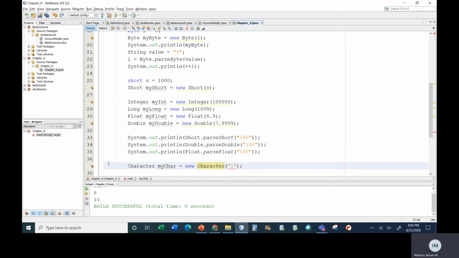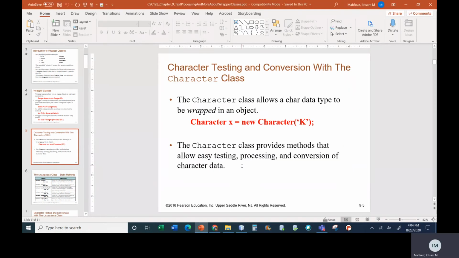Okay, and what doesn't it like here? Oh, it needs to be a character. So here I can create a character object from a single character that I have. Now, why would I need to do that? Well, because the character class has some methods that might be useful.